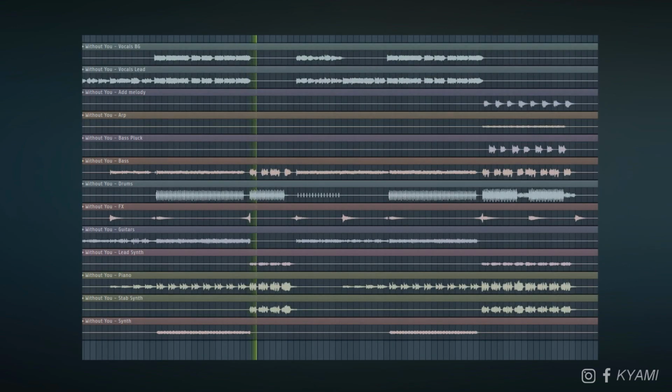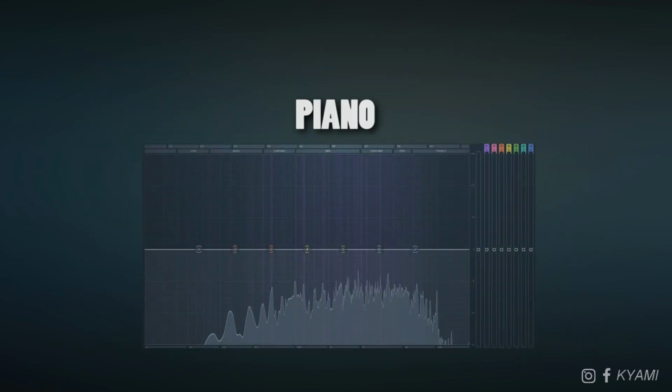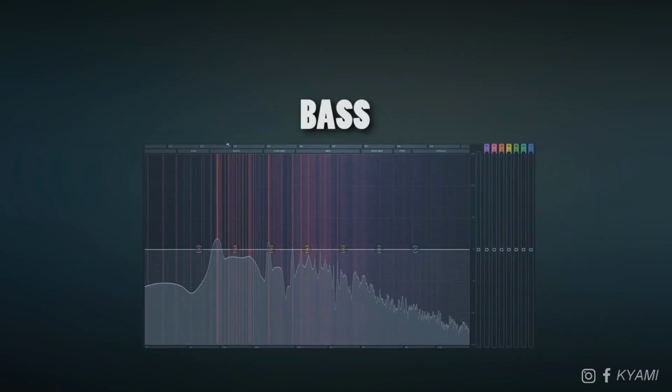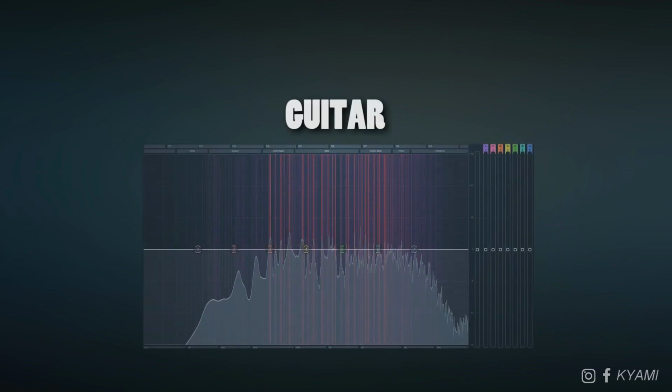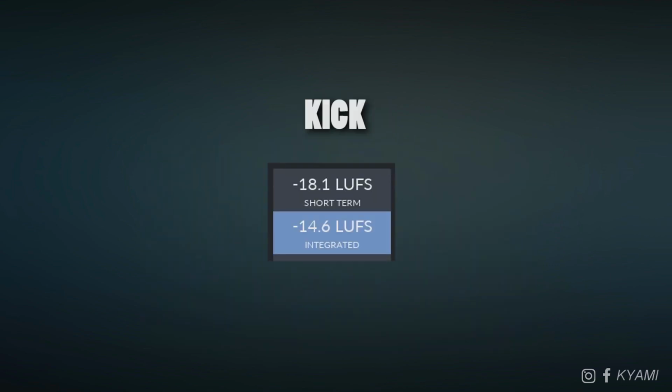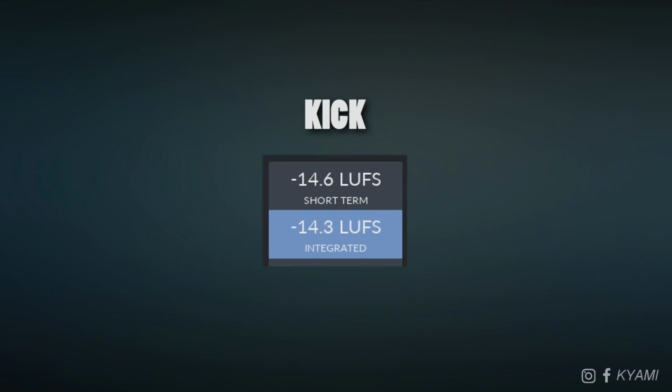Use remix stems as reference. For example, you can analyze the EQ spectrum of each element. And also compare the loudness of each element to help you achieve a balanced mix.